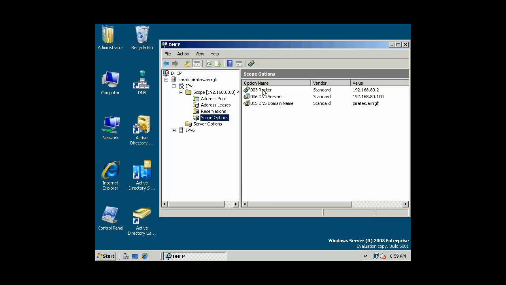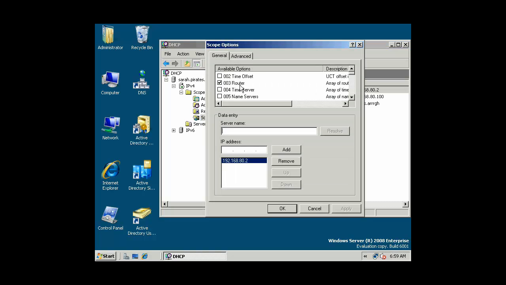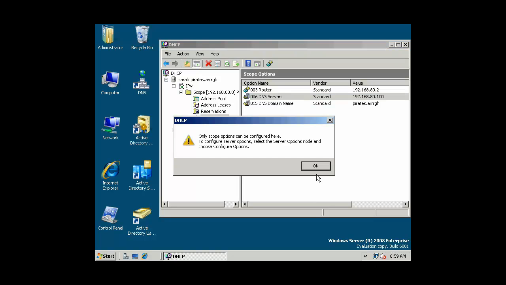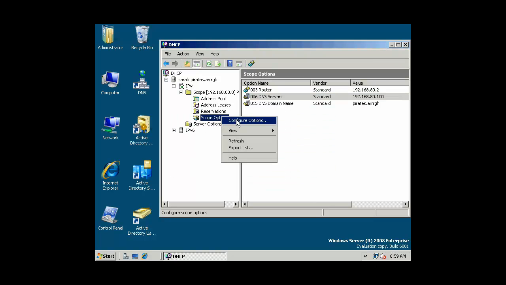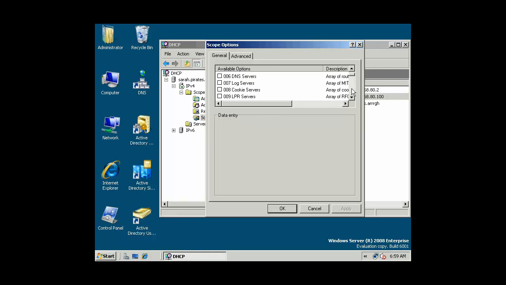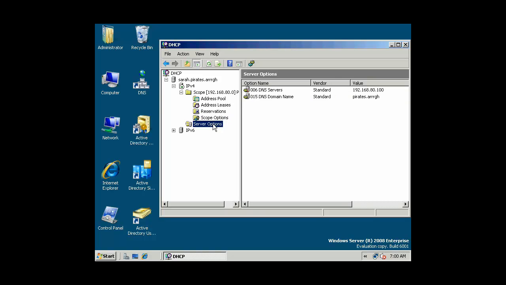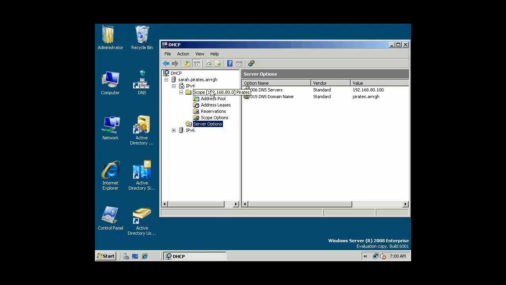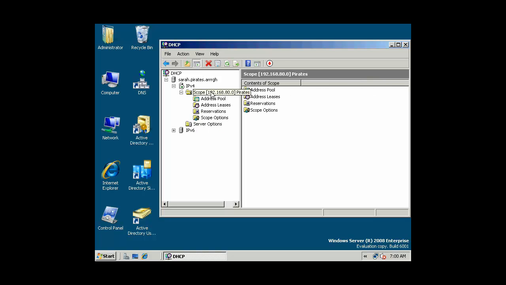Scope options, again, some of the more common ones: the router option, which is the gateway, and the DNS server option, but we can add those from this pull down list here. So you can configure all kinds of options on your DHCP server. And there are server options as well. Scope options are for just a scope, server options are for an entire server.